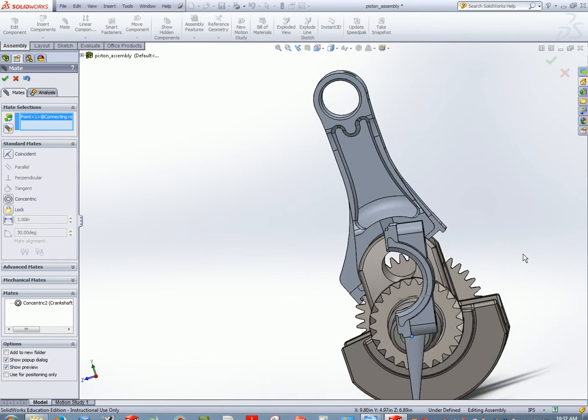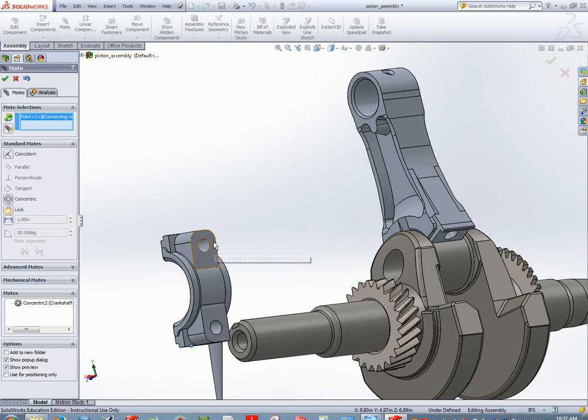Okay. What I'm going to do is, there's a couple ways you go about doing this. You could use the distance mate that we just did again to put it a distance from something.